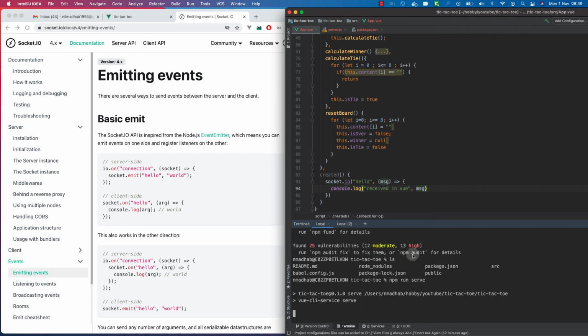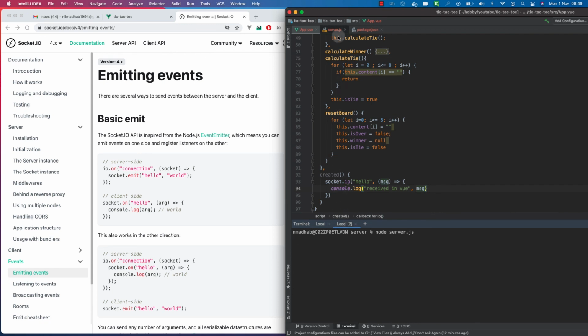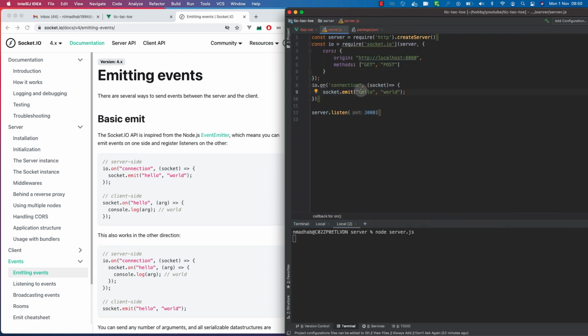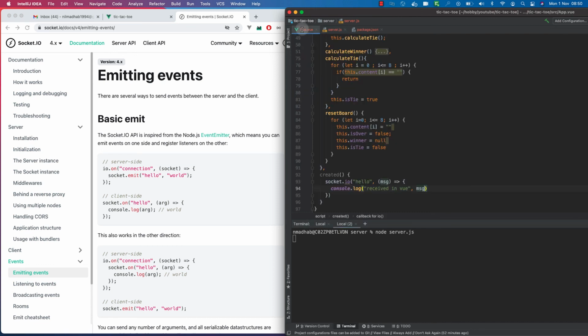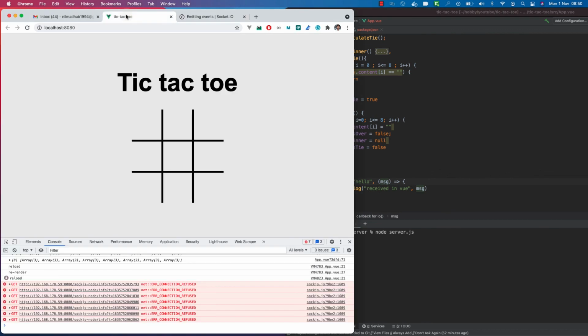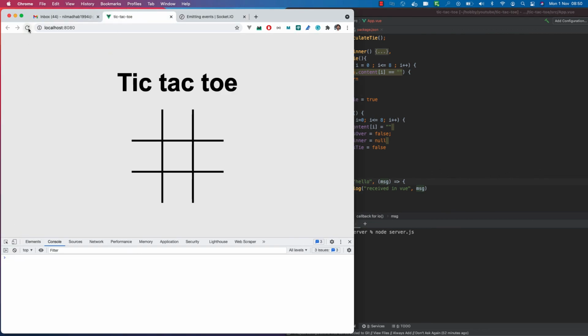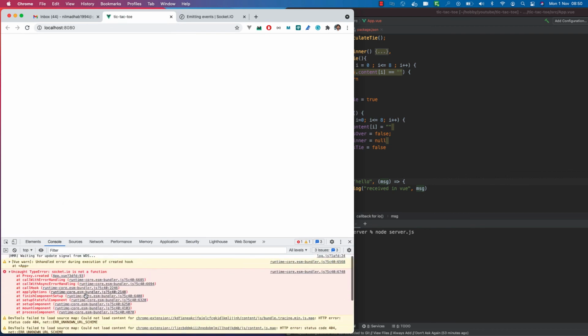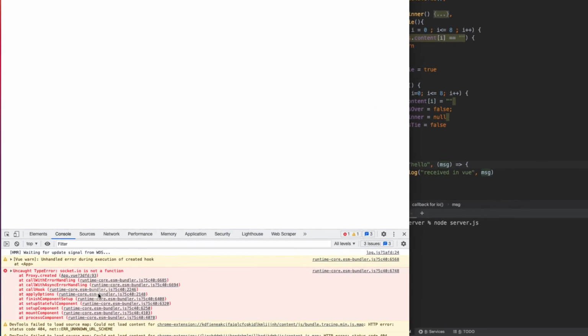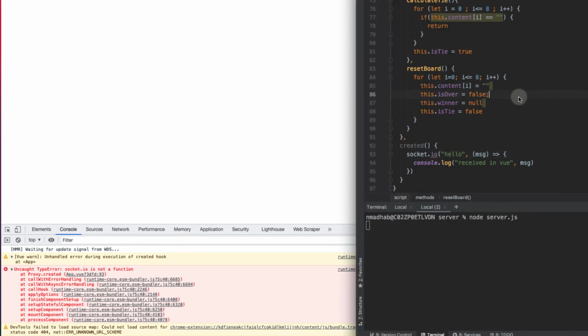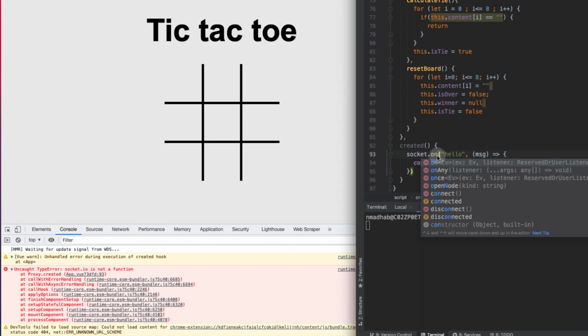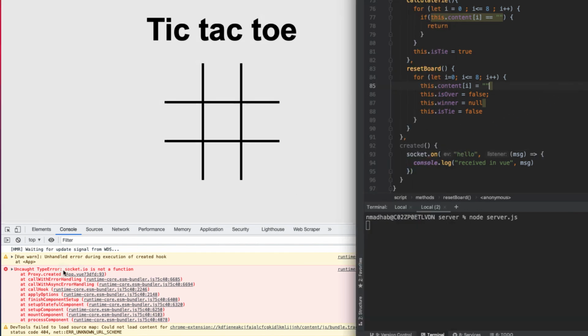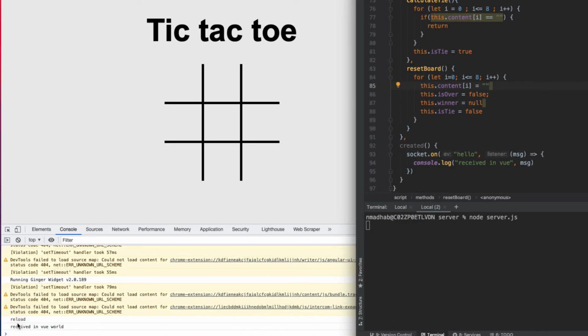So let's see if it works. Let's npm run server. To summarize, we are sending in the server.js hello and world, and we should receive the hello in the client side and the message world. So we should display received in Vue world. So let's see if it works. There is an error, socket.io is not a function. So it's not io, it's socket.on. And as you can see, it is received in Vue world.